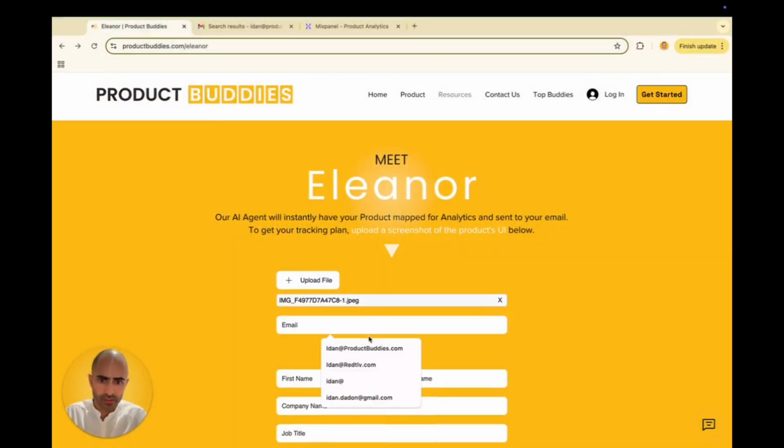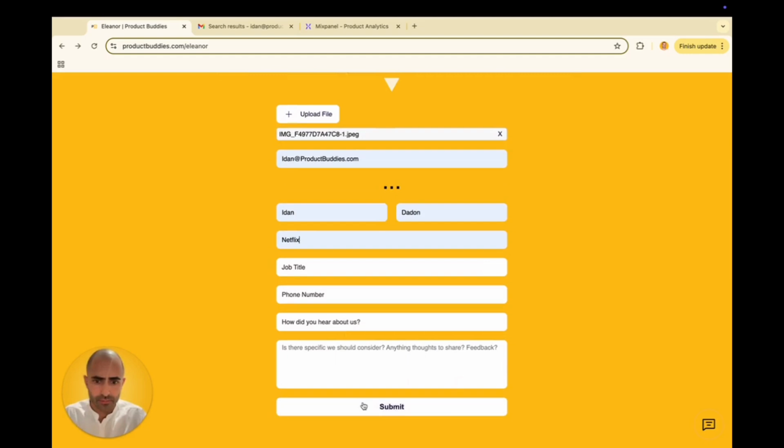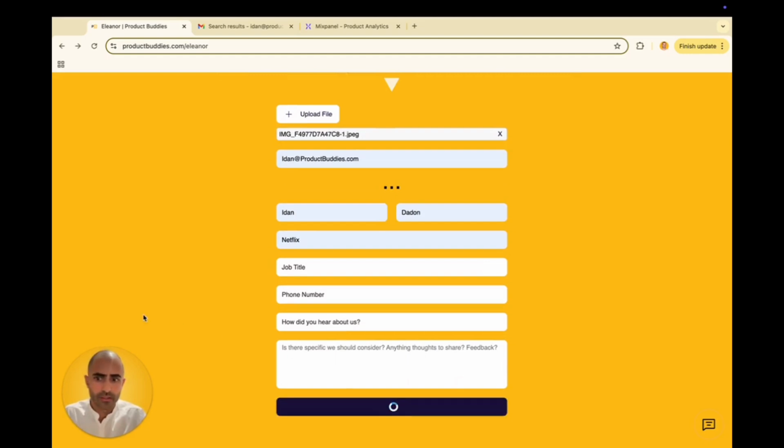include the email where you'd like Eleanor to send the results to, and your company name. You hit submit, and in under 60 seconds, you'll be receiving an email with a fully mapped out tracking plan. Now, she doesn't stop there.